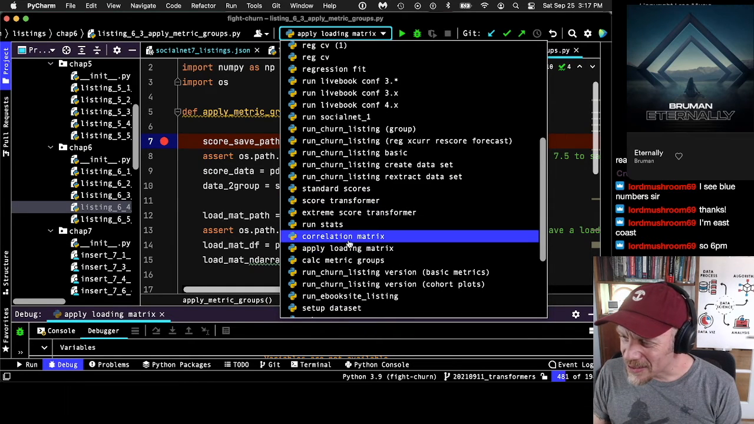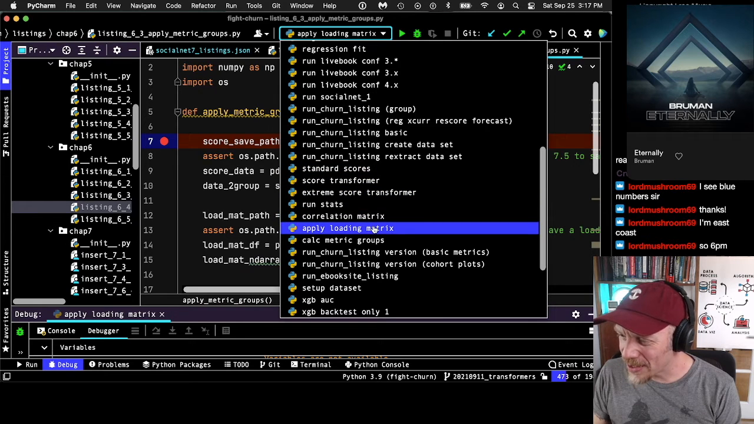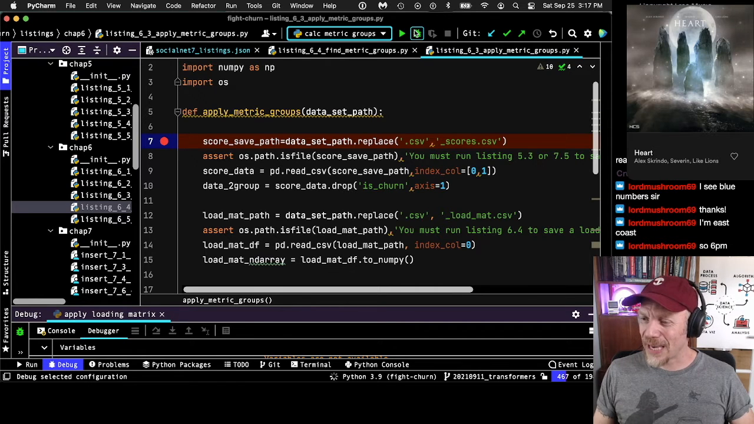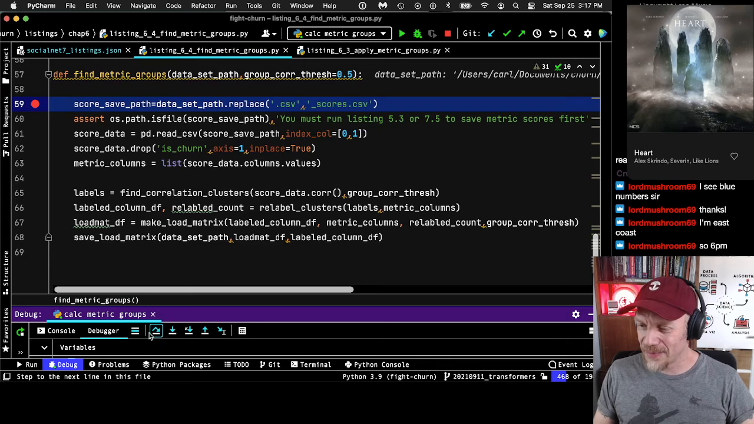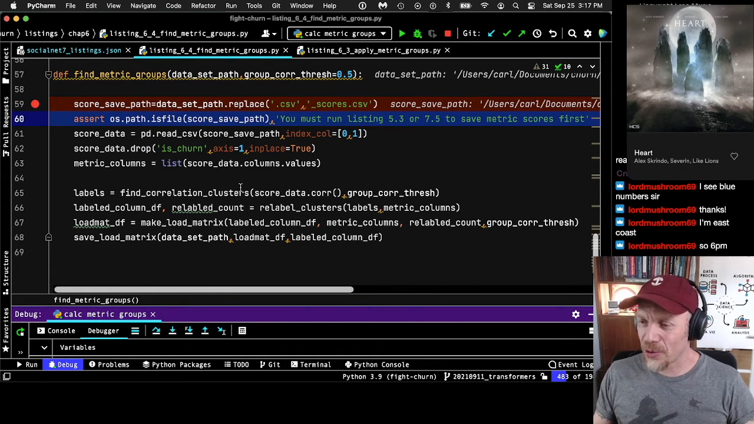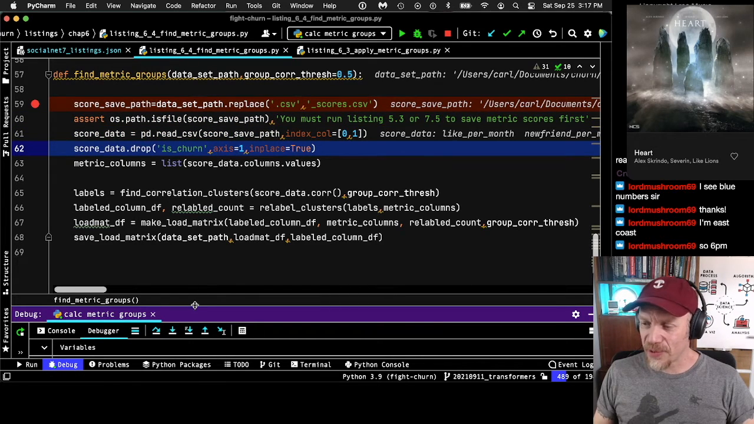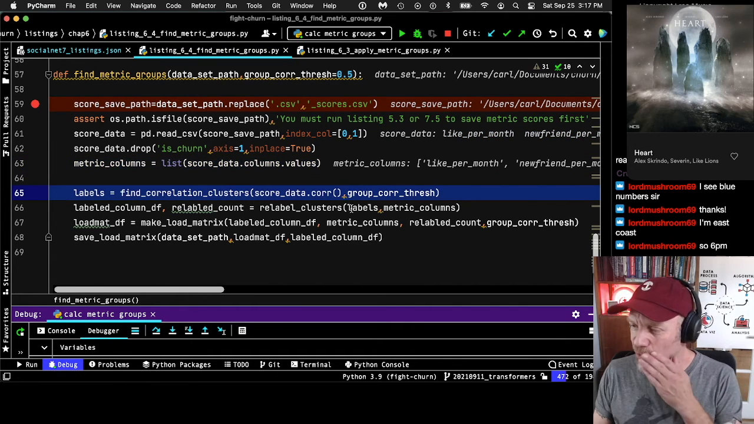Let's see. So, what did I just do? Correlation matrix, apply loading matrix, calc metric groups. This is what I want to do. Okay, so now I should stop at that breakpoint. I think I did. So I start by reloading the scores, as always in these listings. Drop the churn column because it's not part of the grouping. Check the metric columns, like checking what the columns are. I'm not sure where I use that later.